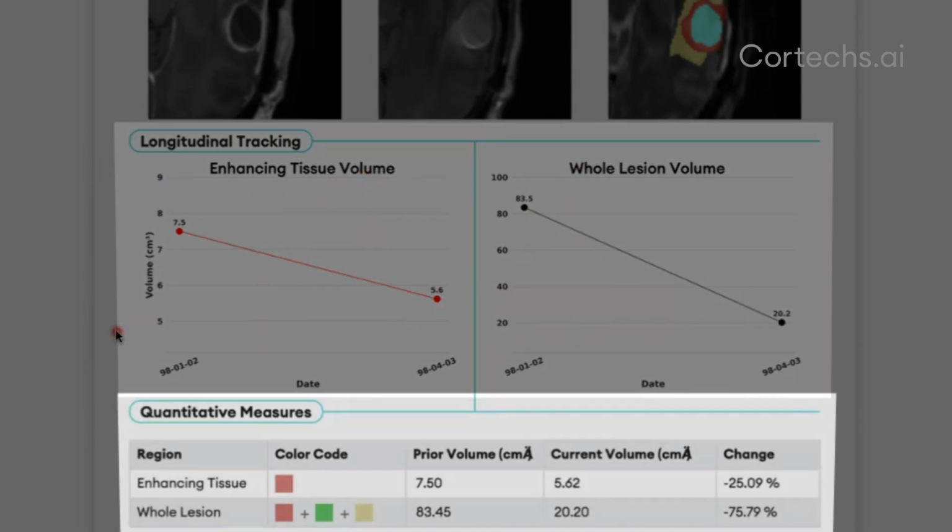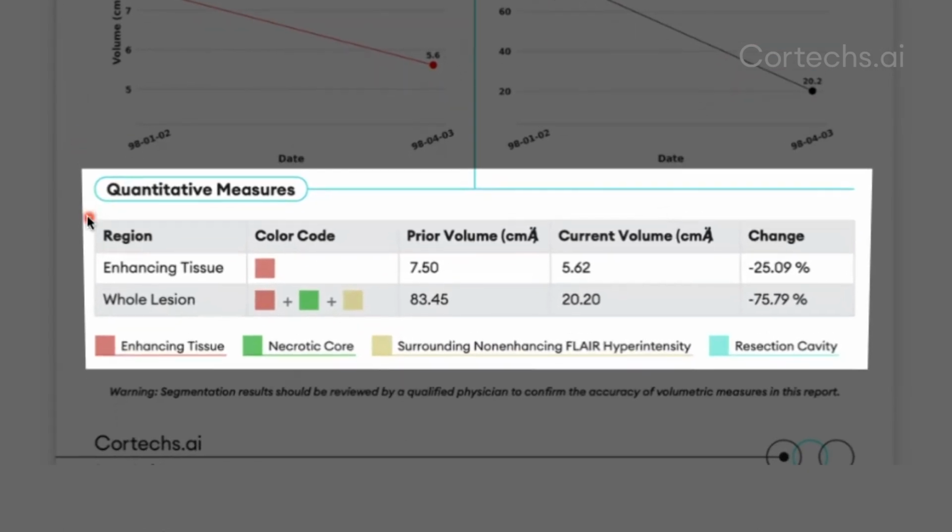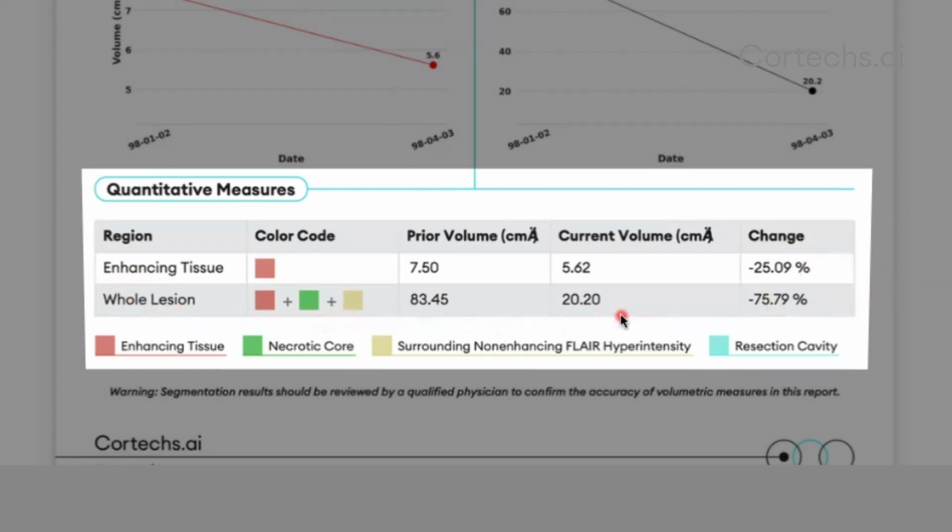Below, you'll see the quantitative measures as shown before with the different regions, enhancing and whole lesion, and then showcasing the prior and the current volumes and the % change between those 2 time points.